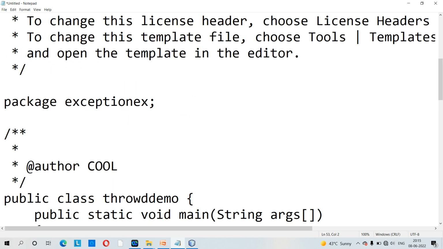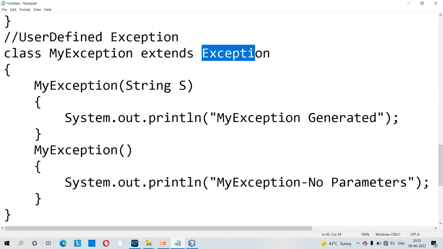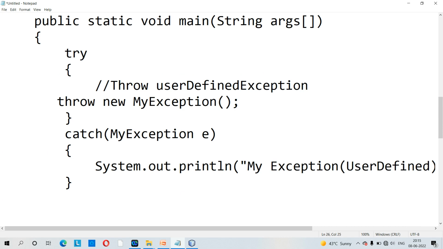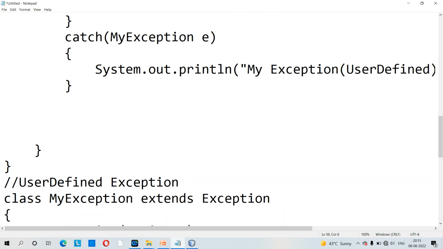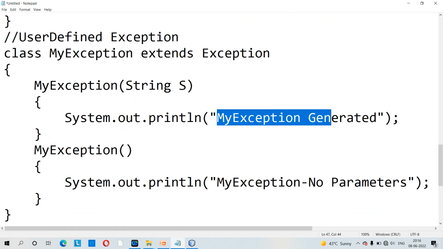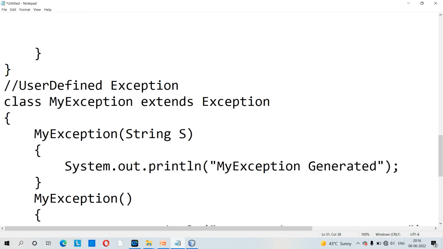So what we are doing initially is creating a class my exception that extends the exception class, with two constructors. You may call the exception with the parameterized constructor, or the non-parameterized one. Now go to our main logic, the try block. I would like to call my exception. How can I call it? Throw new my exception. Immediately it will go to the non-parameterized constructor and then the corresponding catch block. You can also pass a parameter, like hello. Then my exception generated will be printed. So this is the main motto of how to call the user defined exception.